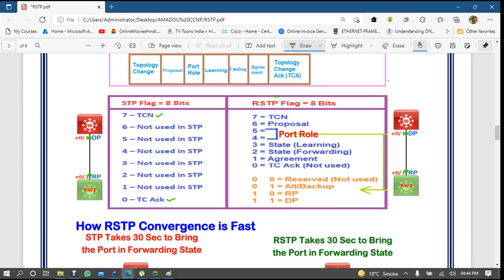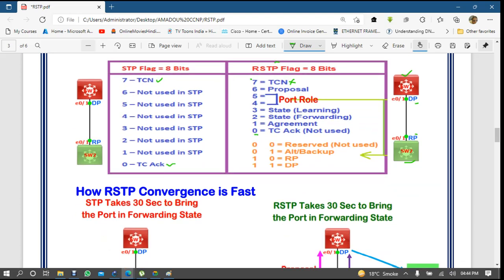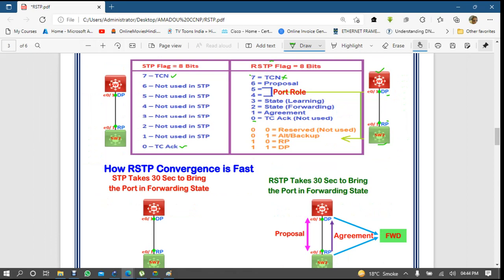Suppose this information is traveling, so how will you know what I have to do, whether I will be the root switch, whether you will be the root switch or non-root, whether your port will be DP, RP, or blocked, whatever it is, everything depends on this information. Now, the 7th bit is TCN and it is not in use, forget about this. Now the number 6 bit is proposal.